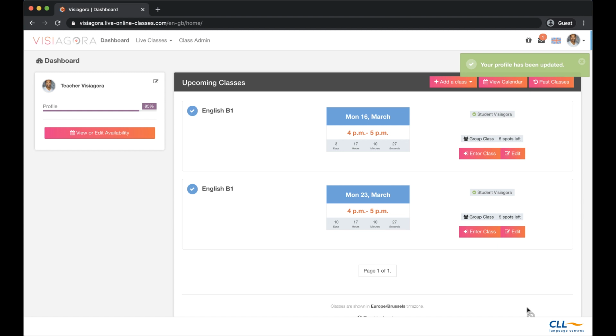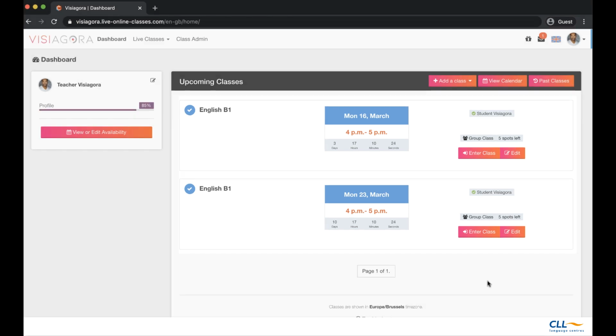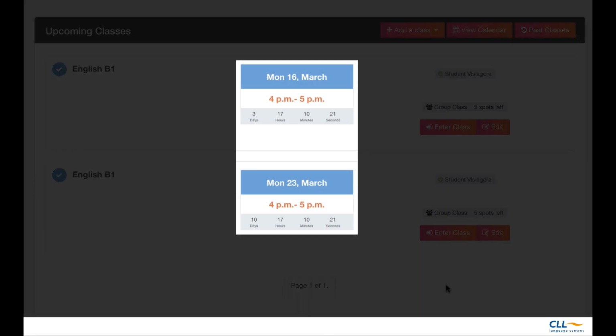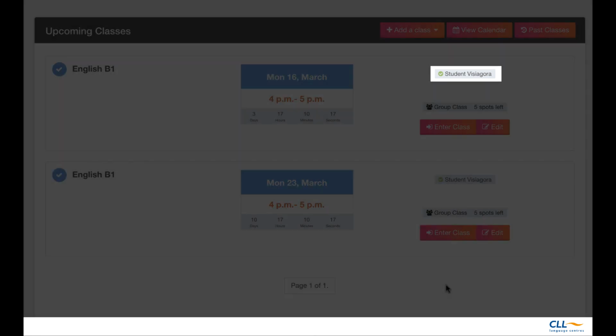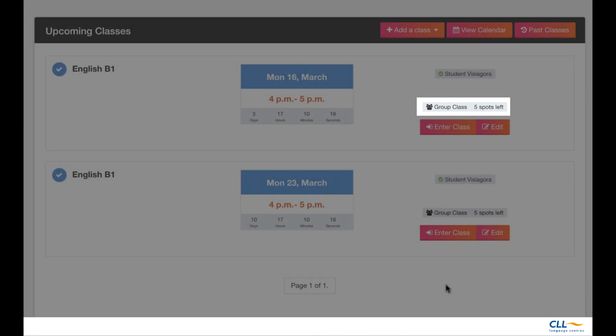On the teacher dashboard, you can quickly glance at any upcoming classes by checking that section of the page. Here you can see the language of the class, the level, the date and time, a helpful countdown to the time of the class, the participants registered to the lesson, and a designation for what kind of class it is.